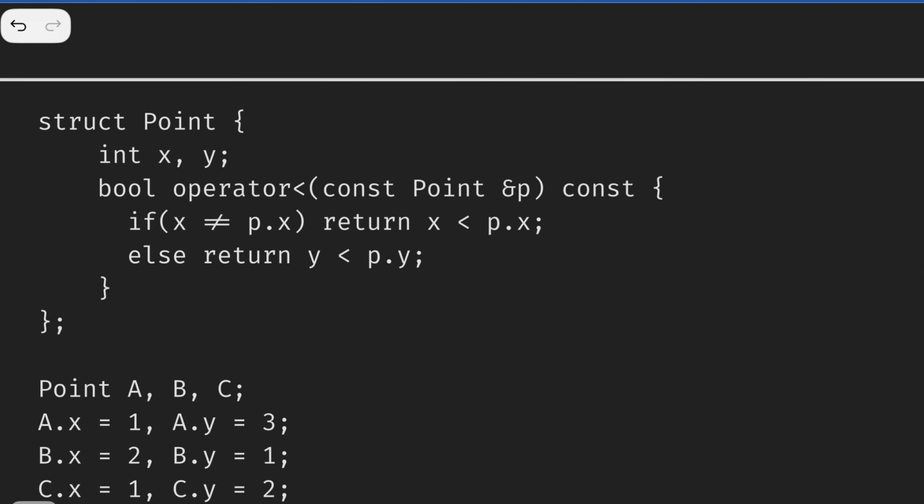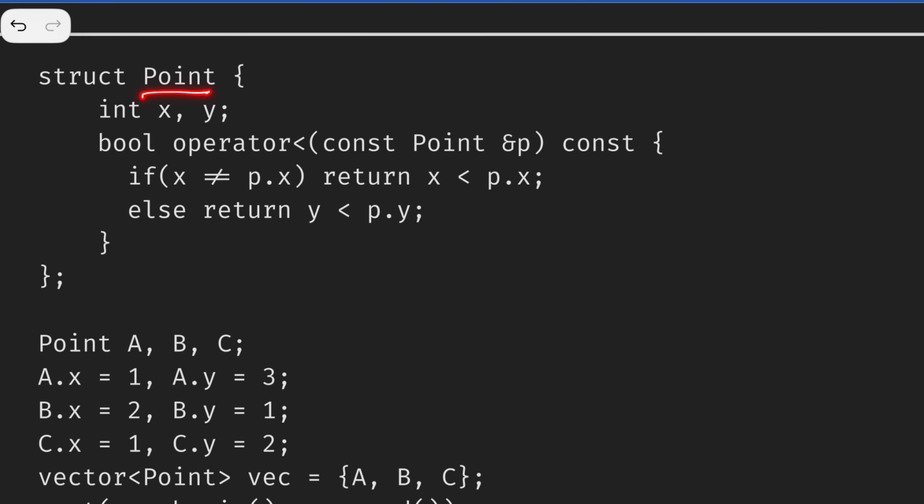So let's say you have a struct called Point. X and Y are its parameters. So we are going to define a comparison operator where it takes another point and checks based on the x value first. We check whether the x of the current point is less than the x of the other point. If that's the case, we return true. If that's not the case, then we check y, and if the y of the current point is less than the y of the other point, then we are going to return true. If we return true, that means the order is correct and I want the other element after my current element.